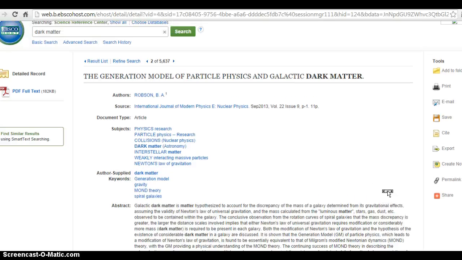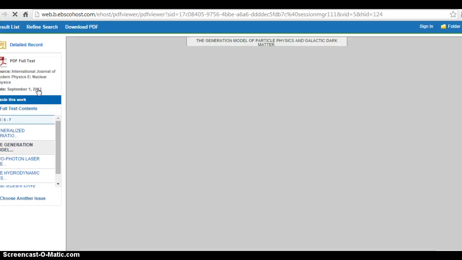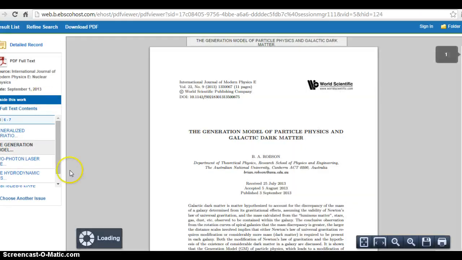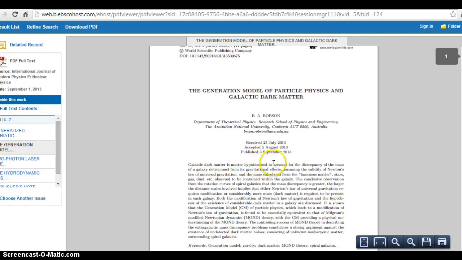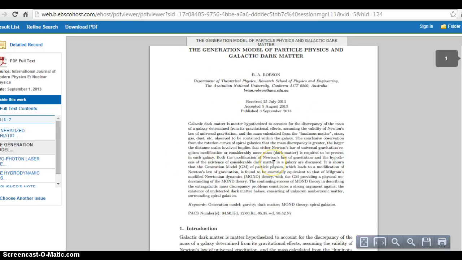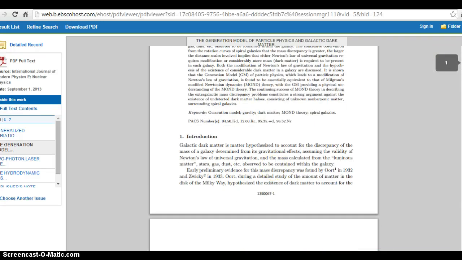if I want to use this article. Now, if I read the abstract and I like it, then I might want to open up the PDF full text and actually start to reference this article. And in order to reference this article, I'm going to need to read the entire thing. Now, this is a very lengthy article. It's about 7 pages, maybe more than that.